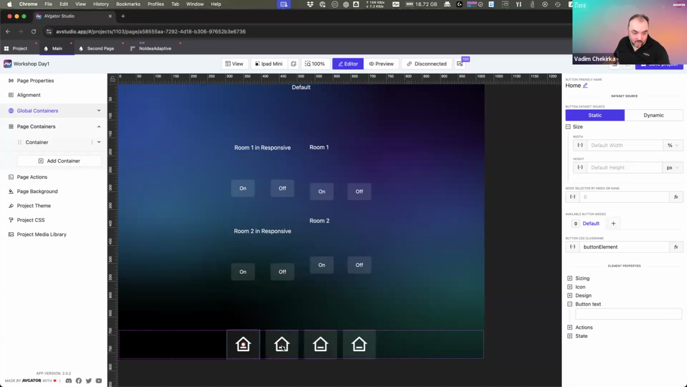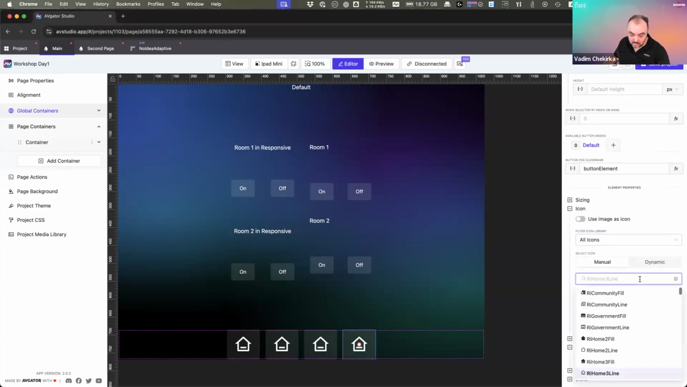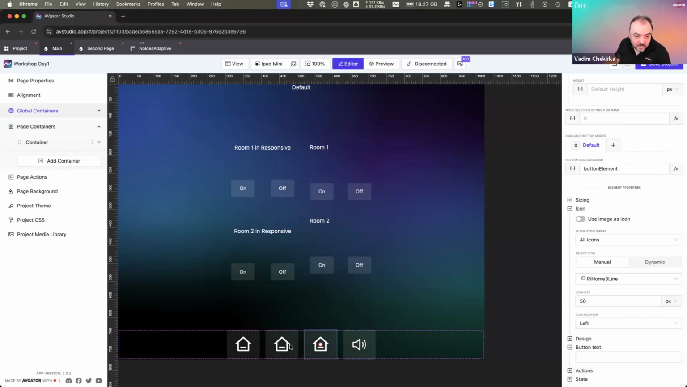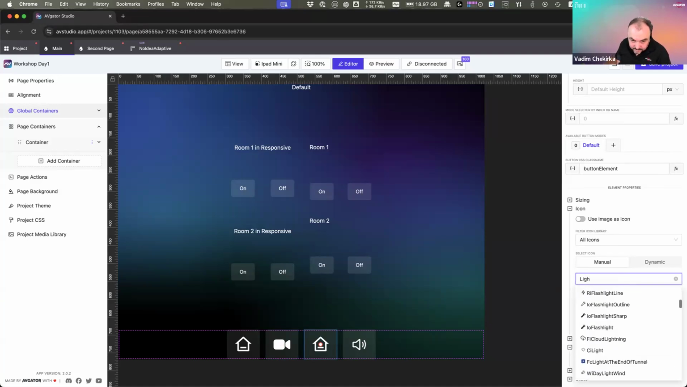Okay, one we're going to keep as home. This one we create as a volume control, which is maybe a good idea. Volume. Let's just put a volume. What else? This maybe like a video or something. Let's do a video camera, doesn't matter. And what else? Guys, okay, lights. Which lights? Okay. Oh, we need a white one.